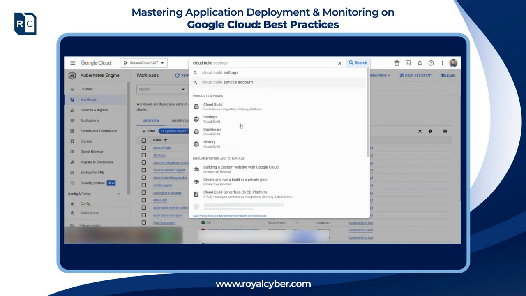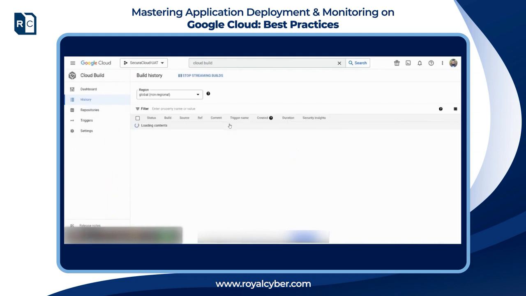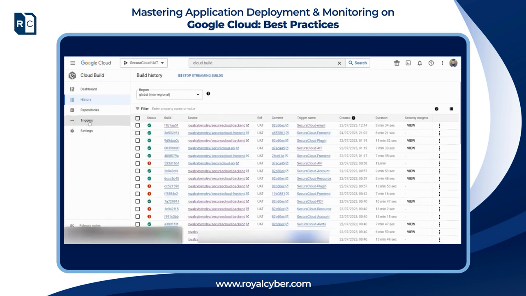We will be able to see all the various pipelines which are already built over there. And I'm just going to take a few minutes to go through some of the core pipelines, right? So these are the build history.